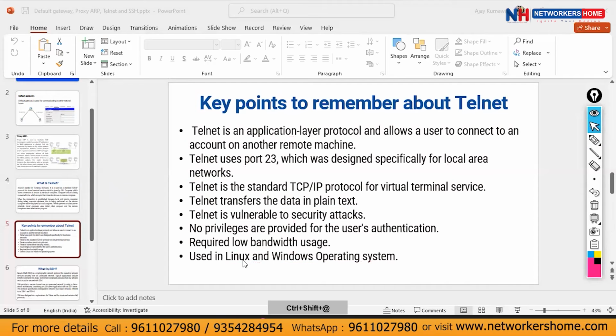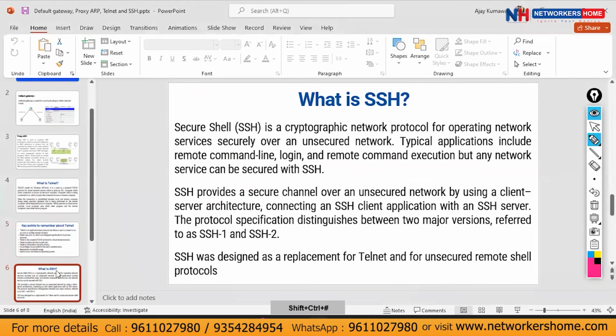Okay. Now next we'll see about SSH. SSH stands for secure shell. SSH is a secure protocol. So let's see the theory and then we'll go for the practical. SSH, secure shell, is a cryptographic network protocol, meaning it is going to encrypt your traffic for operating network services securely over unsecured networks. So if you are going through an unsecure network, you can have the communication with the help of SSH.